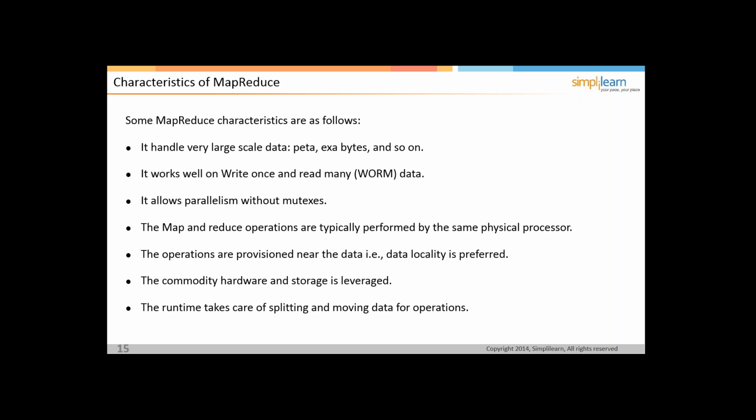It allows basic parallelism without mutexes and always works on asynchronous principles. The map and reduce operations are typically performed by the same physical processors, and these operations always need to be provisioned near the data. As we mentioned at the start, the Hadoop architecture is based on economic purposes. It works on commodity servers, and it is based on the principle that no unnecessary data movement occurs, which would increase the cost. The MapReduce jobs always work on top of the data, so data doesn't need to be moved towards the MapReduce engine. The task tracker and job tracker work on top of the data, so no unnecessary data movement is supported by this architecture.